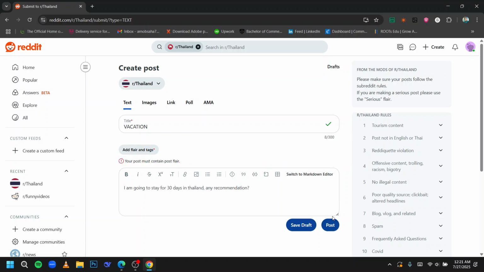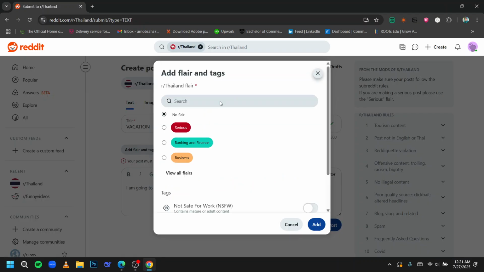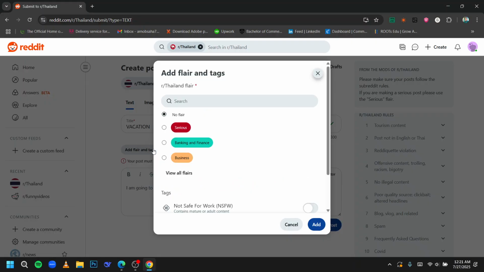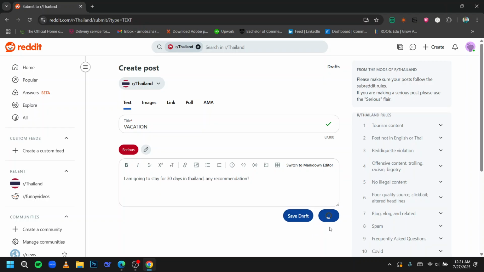After that here you can see that add flair and text. In some communities there are rules that you must add your flair or text. So for example, I would like to add this as serious, then you have to click on add, then you have to click on post.